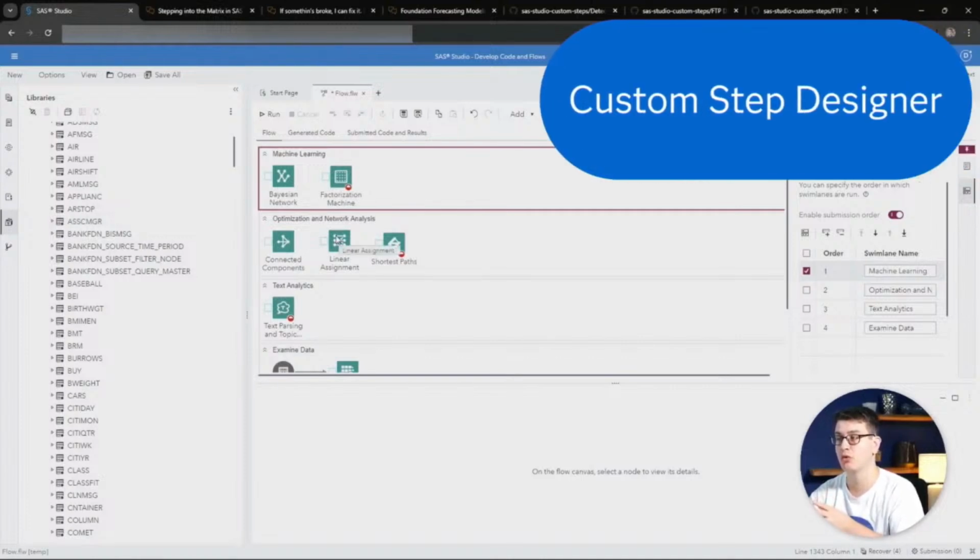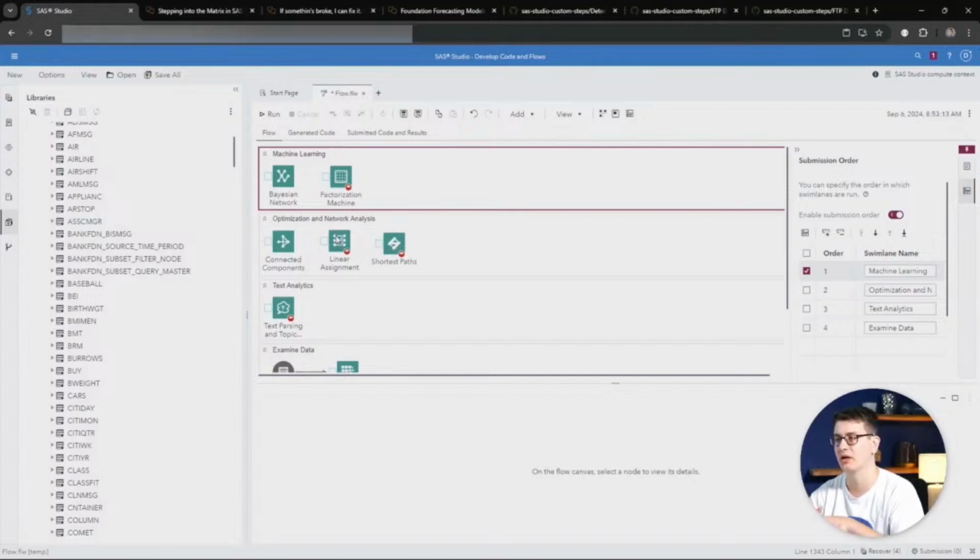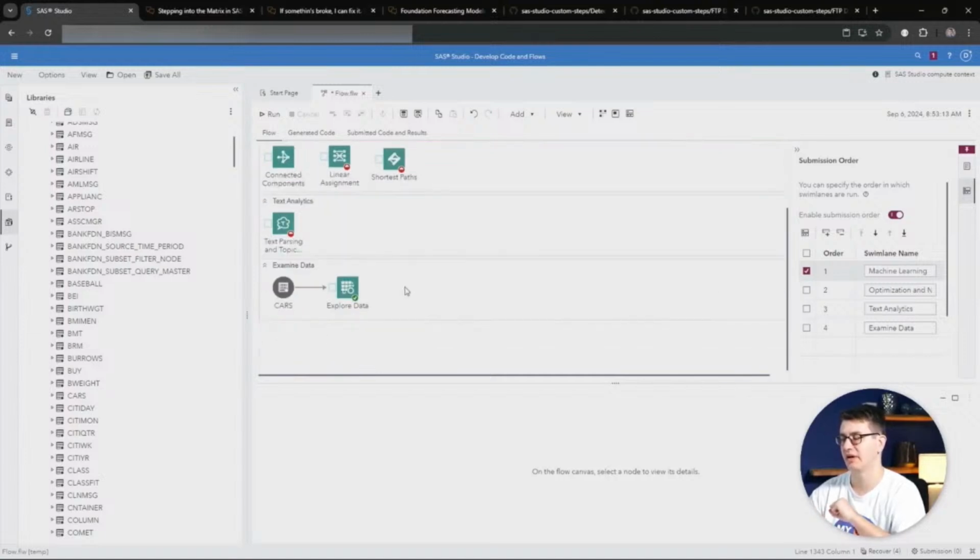We will switch to SAS Studio, where we have 7 new steps made available to us. We have 2 in the machine learning category, Bayesian network and factorization machines. In the optimization and network analysis category, we get connected components, linear assignments, and shortest paths. For text analytics, we have text parsing and text topic mining, text topic discovery. And finally, we have explore data.